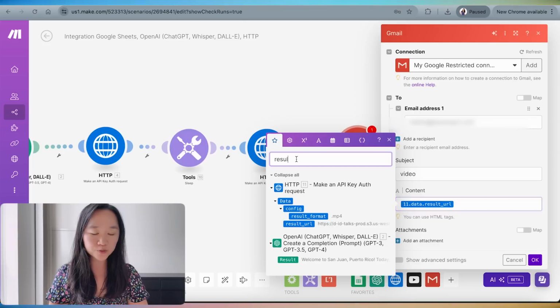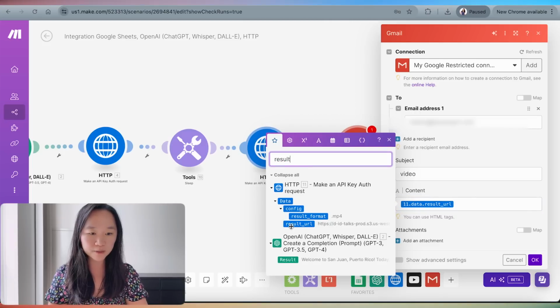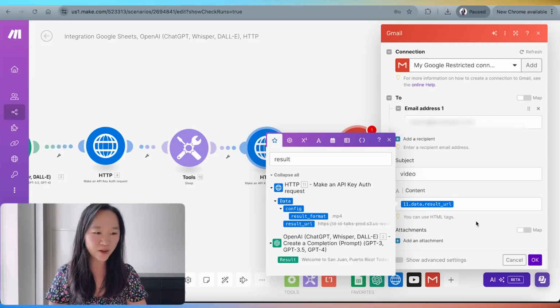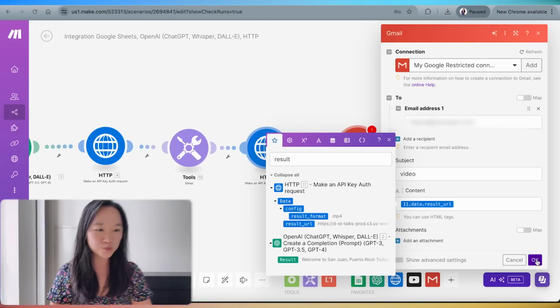To find the result URL, just go to the search bar right here and type in result, and it's a result URL field that was just generated from the get HTTP request. And that's it. All I need to do is press OK. And in this way, whenever a new video is created, it's sent to my email first. I can review it. Then I can manually post it onto all my social media accounts. And this will give you some level of control.